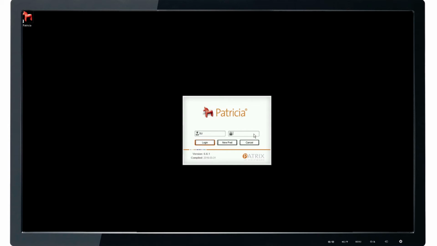To do this, enter your username and the current password and then click on the New Password button. A new window will open where you need to type in the new password and then duplicate your entry in the Verify New Password field. Click OK to finalize the process.